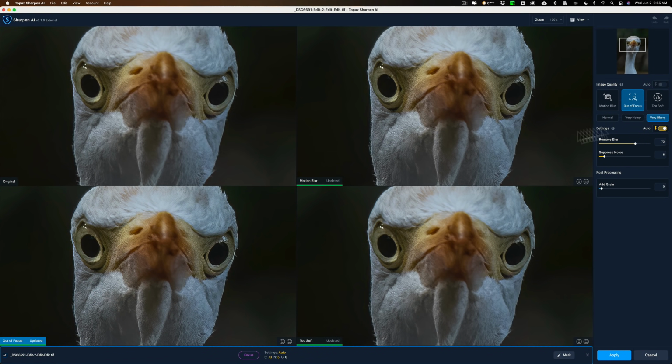Now autofocus very blurry. That one is just over sharpened compared to the previous mode. So now I'll decide between these 2. I still actually think this one might be better, the motion blur mode in the top right.